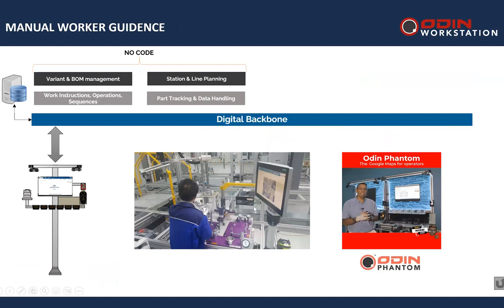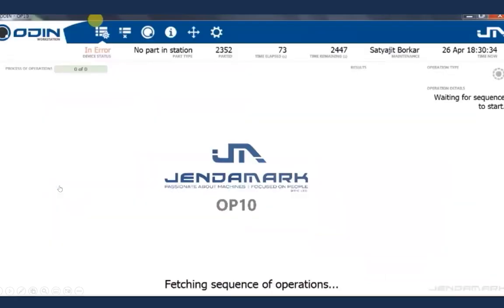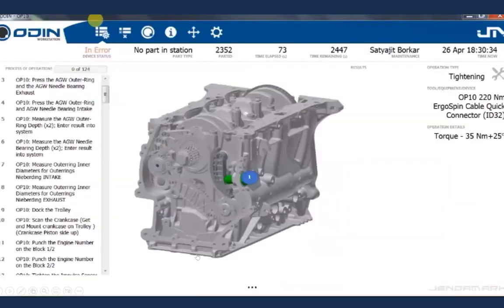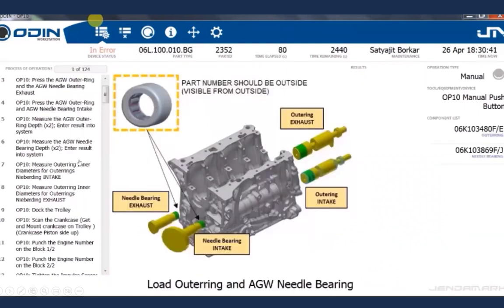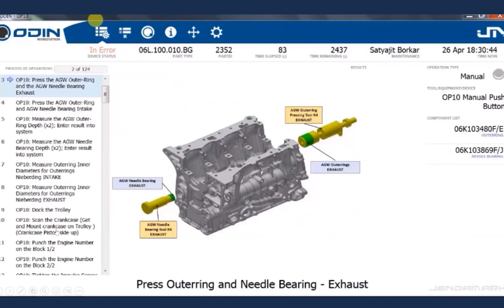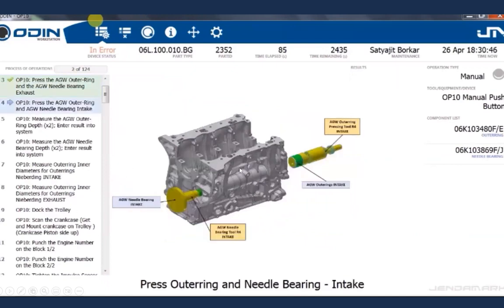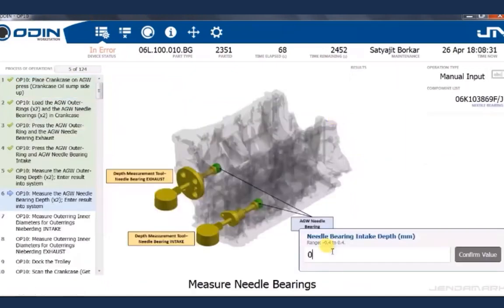Here you see a picture of an operator interfacing with the manual workstation. And what they would typically see on the screen is this little video clip I'm about to play for you. So I'll click play over here. And what you can see is the product arrives in the station, we fetch the sequences, and then we display to the operator step by step on the left-hand side all of the processes that need to be completed, and then a pictorial instruction of what needs to be done.